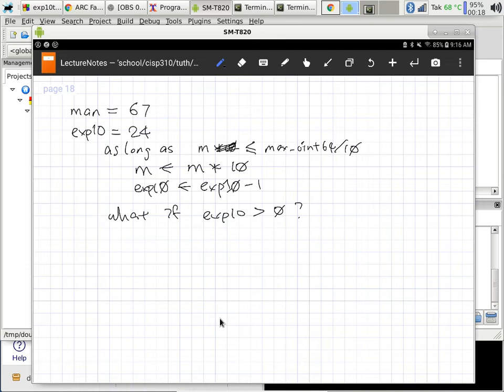Now, how does that work? And by the way, this condition here should be this, and exp10 is still greater than 0. Because if exp10 is 0 already, we can just exit the loop. We don't need to keep going, because the objective is to make exp10 equal to 0. So if exp10 is still greater than 0, then we have to do some division by 2.